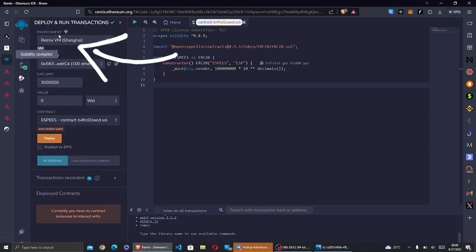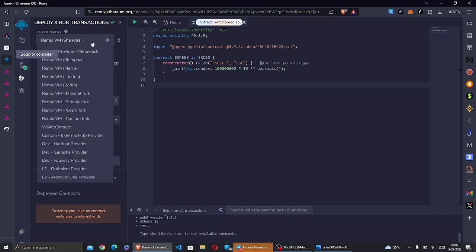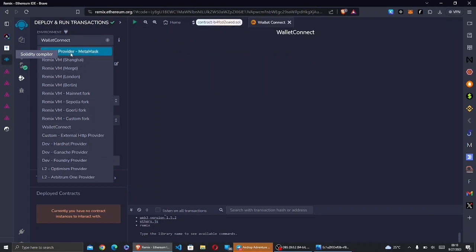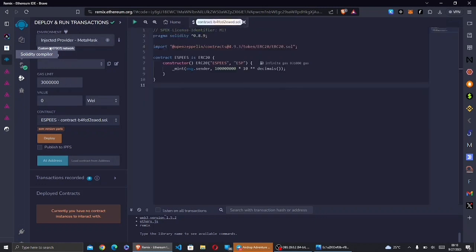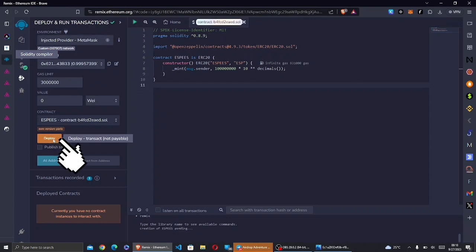Now, before you deploy, look at this environment, the environment we are deploying on. They gave us Remix VM Shanghai. We are not using that. We have to use our wallet. Okay, there is MetaMask here. So we just click on injected provider MetaMask. Once you do that, your wallet address will automatically appear here. You don't need to change any gas limit or whatever. So just go ahead and click on deploy.